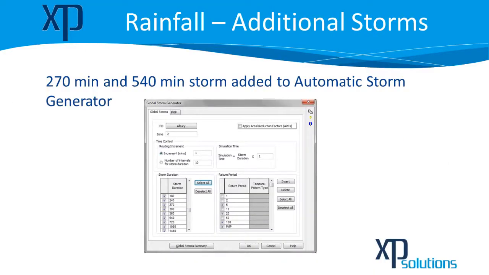So we'll talk about some of the other additional improvements. Again, we've been listening to some of the requirements and suggestions from you, our users, and one of them was to add some additional storms, additional AR&R storms to the automatic storm generator. So you'll now find that the 270-minute and the 540-minute storm can be added to the storm generator there.